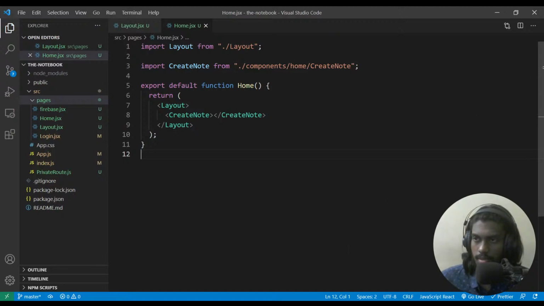Okay, type it in really quick. Dot slash components slash home slash create node, the name of the component. I import it as create node, and then just render it down here inside the layout. That's all we're going to do. You won't get any output. It'll throw an error because we don't have any of these components created yet. So just do this really quick and react to my message.